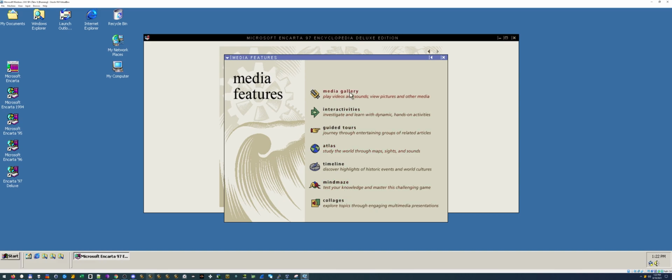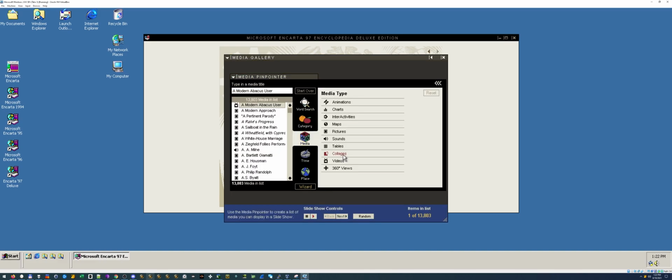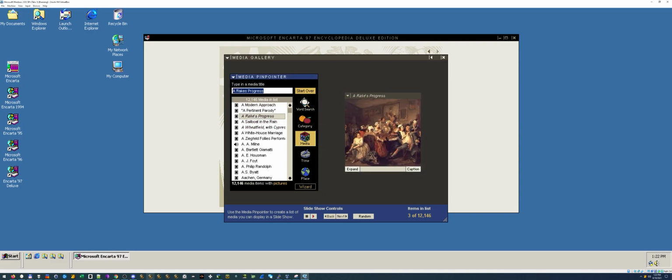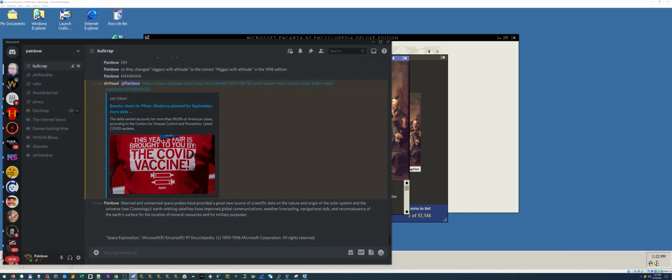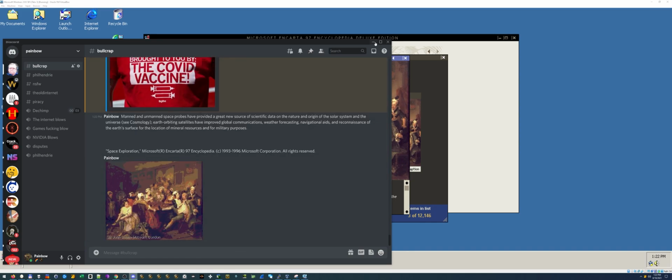Or I can do something like media. We'll go to, I don't know, media gallery. Actually, I kind of want a picture. So let's go to pictures here, and let's just get a random picture. Okay, let's take this picture. We go up here and hit copy image, and I could paste it right into Discord like that. Boom. Instantly.